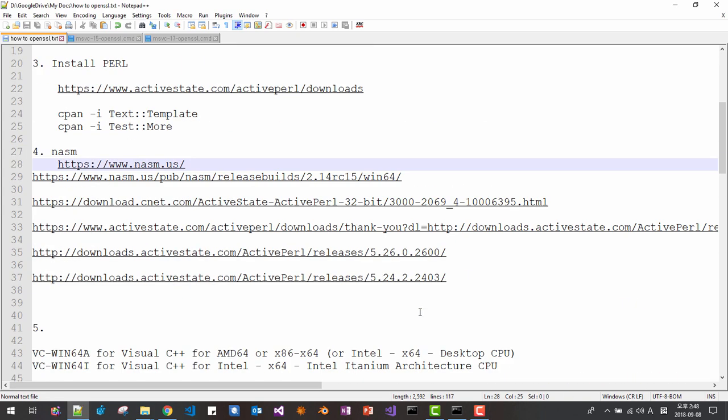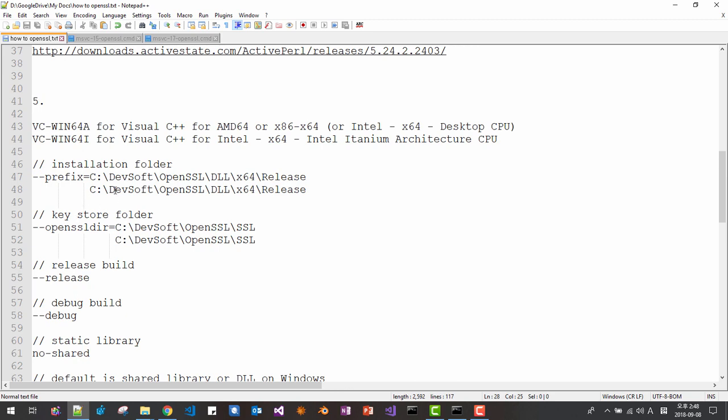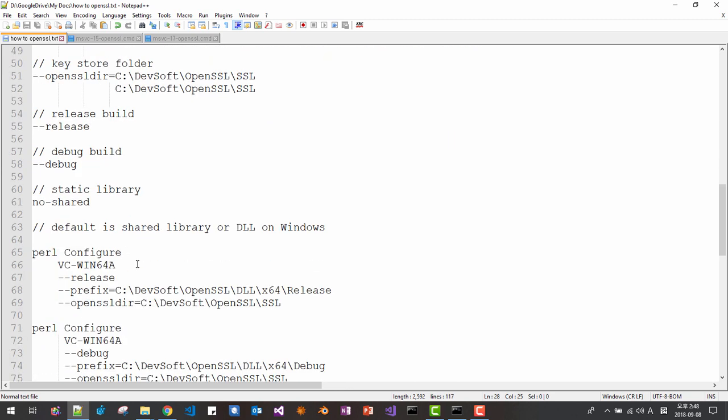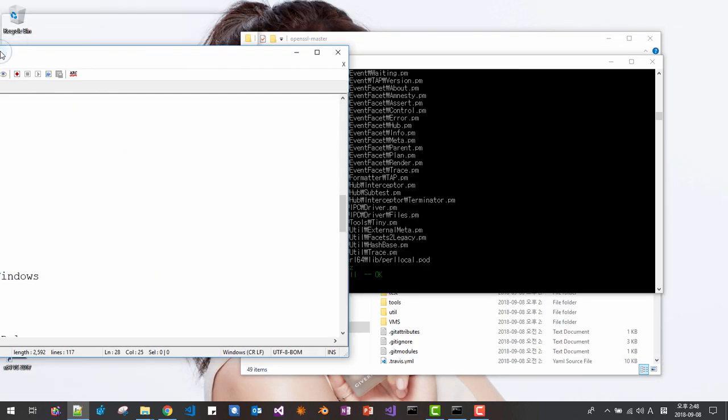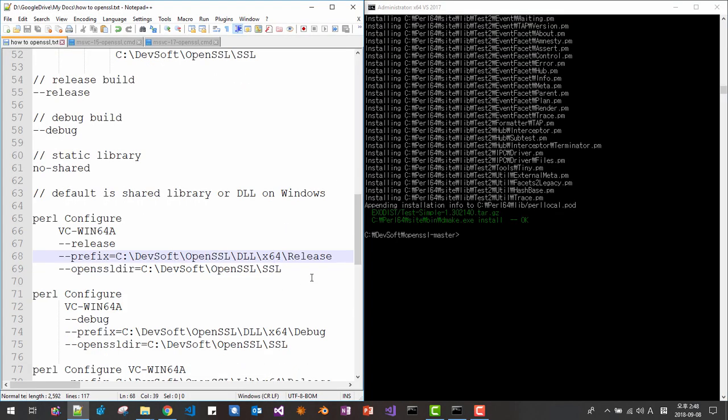Now we will create makefile. To make file, we are going to use this command. This command I will explain one by one. Then here, PERL configure VC Win64A. A means Visual C++ Windows 64-bit for AMD64 architecture. Then release, we are building release. This is default. Then prefix, this is the folder where we are going to install.